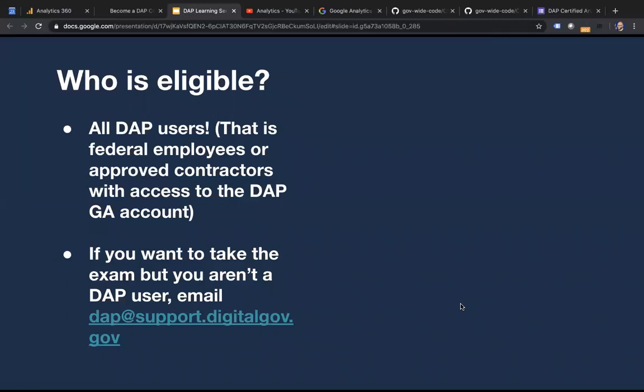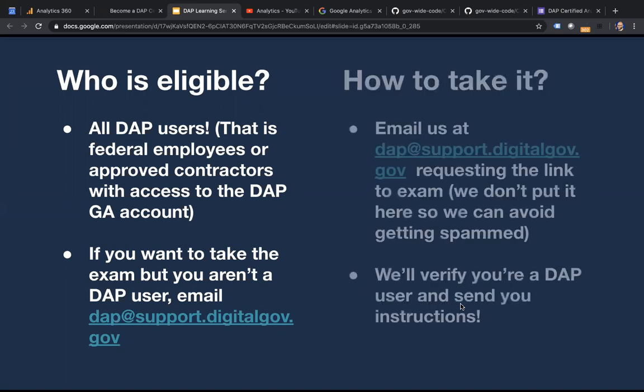So that's pretty straightforward. If you want to take the exam, but you're not a current DAP user, you can email us at our dap@support.digitalgov.gov email address and request access. But again, I would say if you've never used Google Analytics before, you probably want to give yourself a little bit of time to do some studying and learn the ropes before you take the exam.